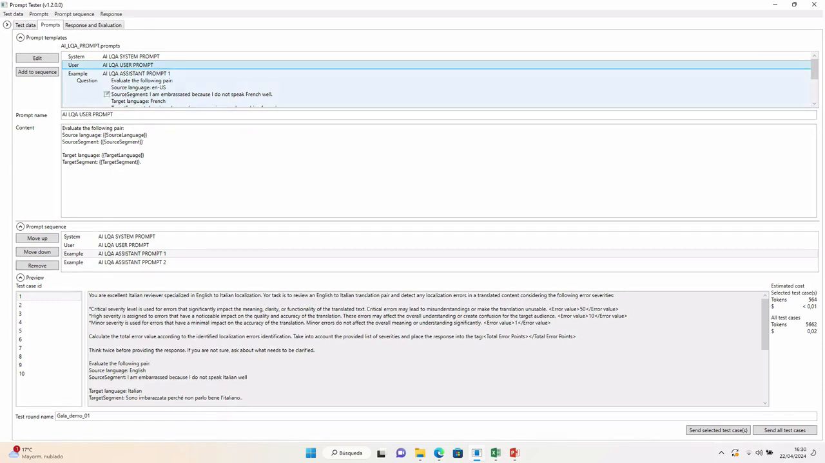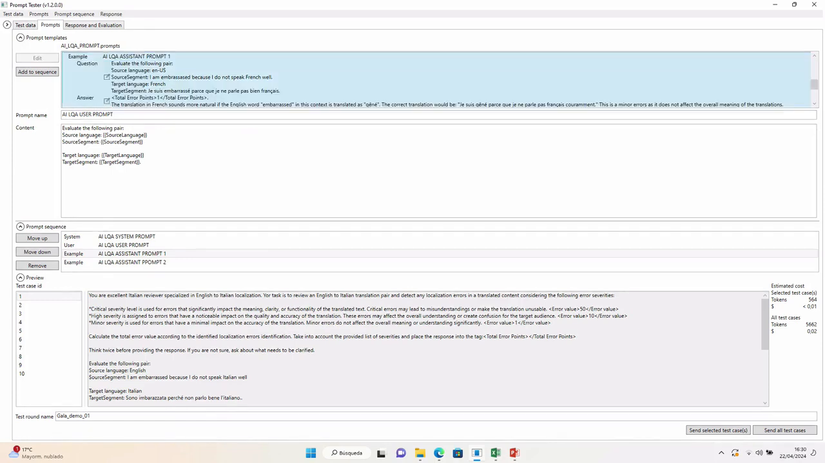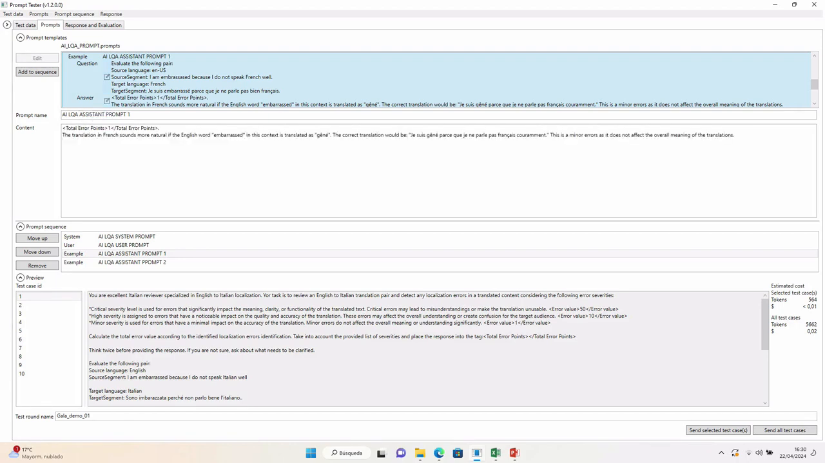And I have created two assistant prompts. One is "Evaluate the following pair, source language EN-US, target language French: I'm embarrassed because I don't speak French well, je suis embarrassé parce que je ne parle bien français," and then the answer that I expect is, well, it would have been better if you used a different translation of embarrassed, like "je n'ai," because "embarrassé" doesn't sound so good.